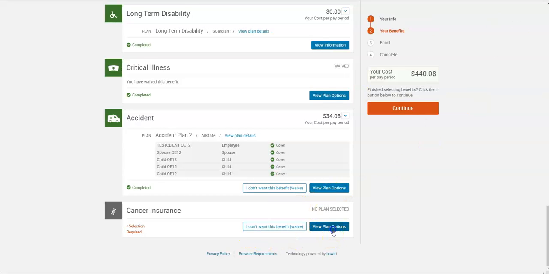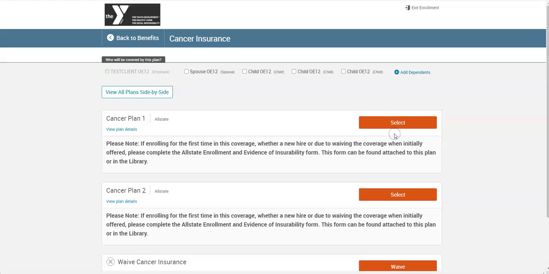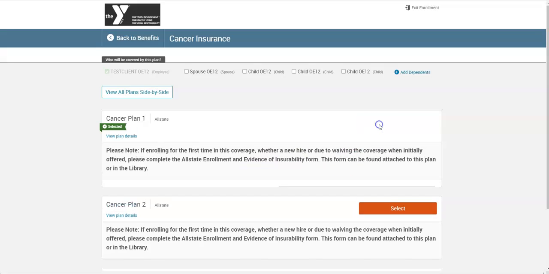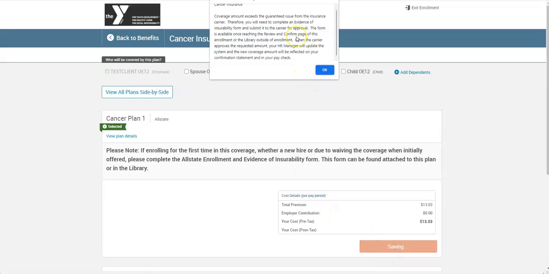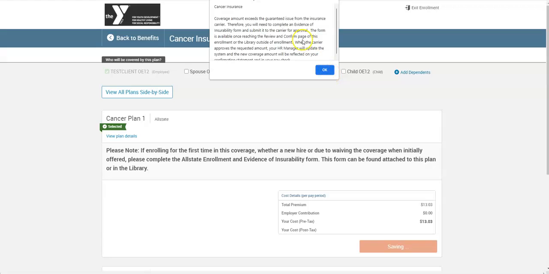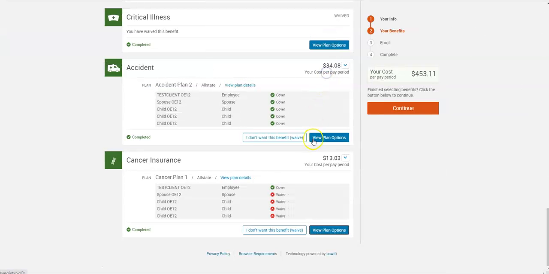And so with cancer, let's just say I'm the only one that wants to be on this plan. I'm not going to select any dependents, and I can click on Continue. And I want to do the first plan. This will give me my total, and click on Continue. Again, this enrollment window will pop up, reminding that you do have to complete that evidence of insurability form and enrollment form.